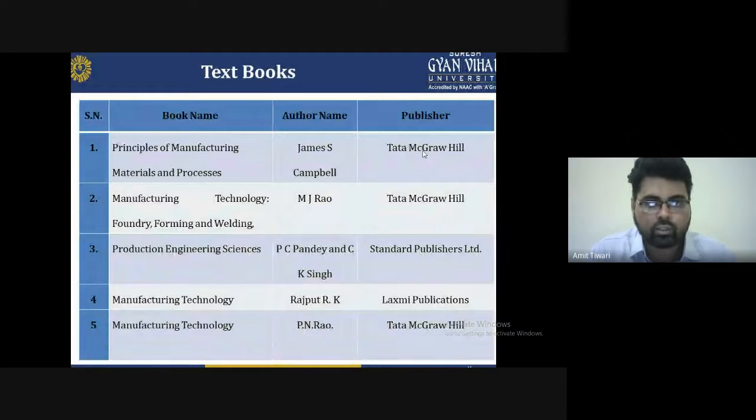At the end of the lecture, I want to recommend some books for understanding the lecture series on manufacturing technology. Principles of Manufacturing Materials and Processes by Campbell, Tata McGraw Hill publisher. Manufacturing Technology: Foundry, Forming, Welding by M.J. Rao, Tata McGraw Hill. Production Engineering Science by P.C. Pandey, Standard Publication. Manufacturing Technology by R.K. Rajput, Laxmi Publications. And last, Manufacturing Technology by P.N. Rao, Tata McGraw Hill publication.